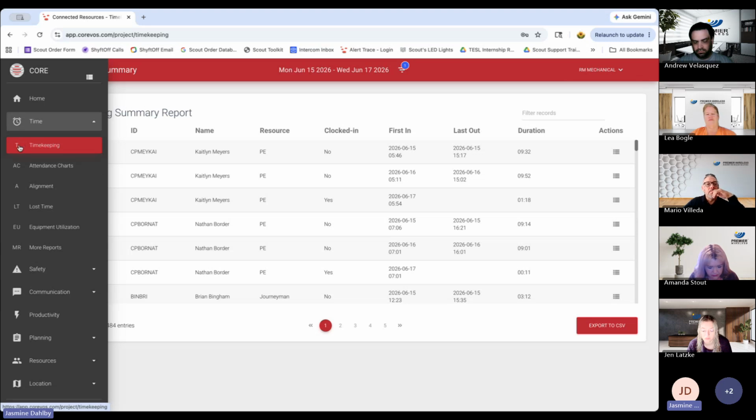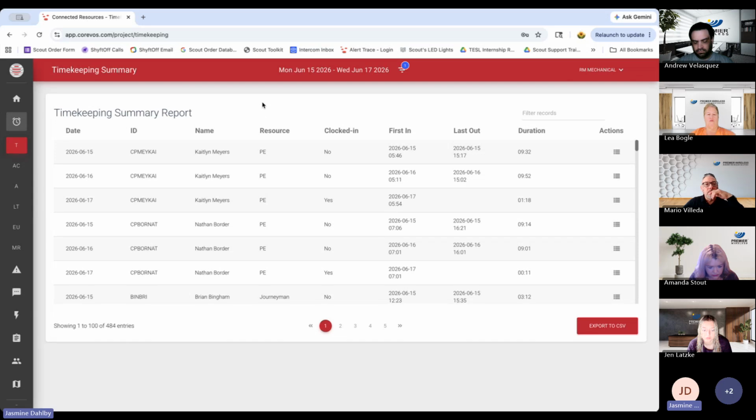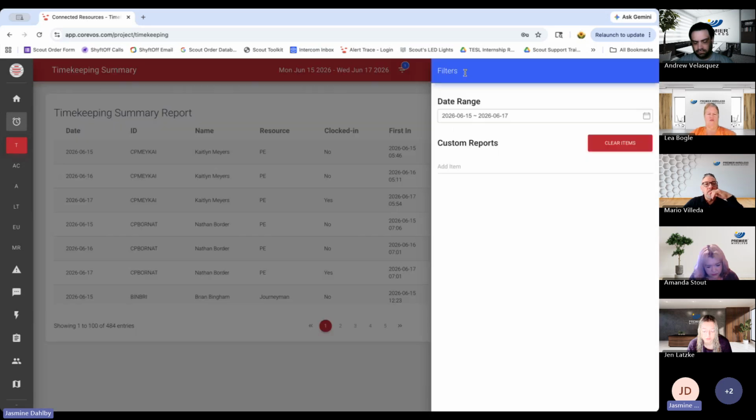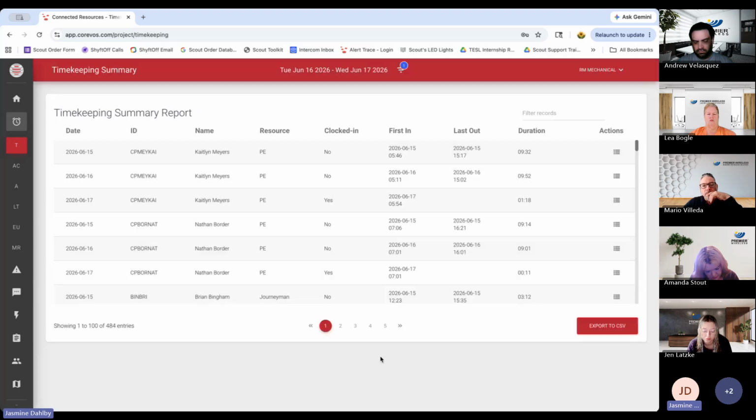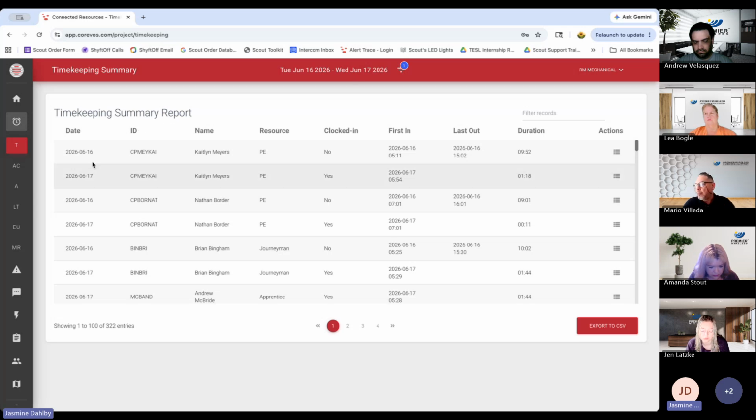Most customers are going to be most interested in this timekeeping report right here. I still have it selected for a date range, so I'm just going to narrow that down a little bit so that we're not looking at as much data. What we're looking at on this timekeeping report is every time the workers clocked in and out. Anytime these workers slid their ID card into a PSD and then removed their ID card from a PSD. We are looking at Tuesday and Wednesday, so that's why you'll see some names repeated here twice.